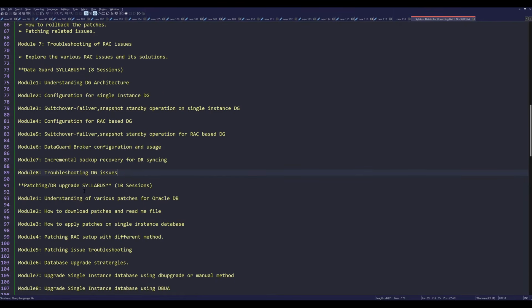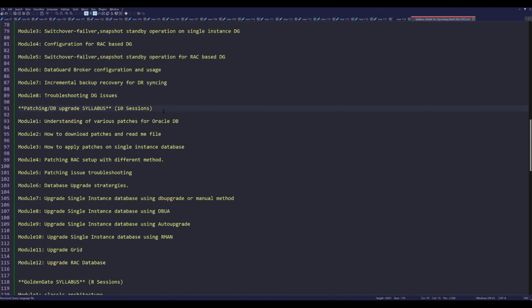After this, we will be moving to the patching and upgrade syllabus. In the patching and upgrade syllabus, basically, we are going to give more detailed information, like what are the different patches available for Oracle database, how you download the patch from the Oracle website, and what is a README file and what information it contains.